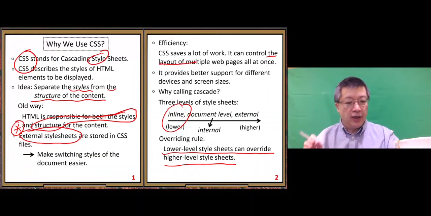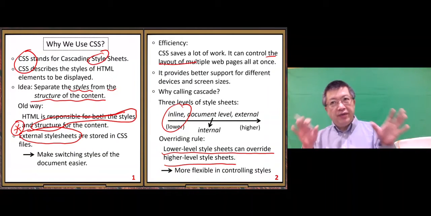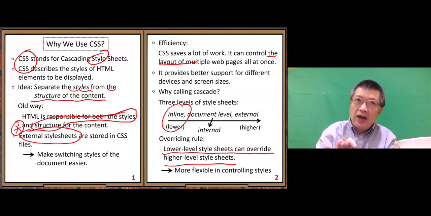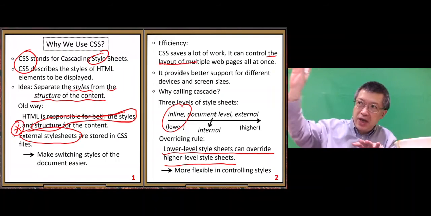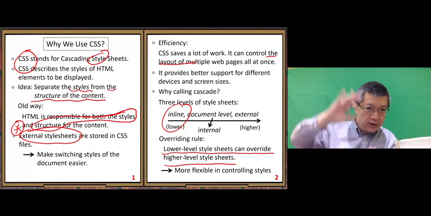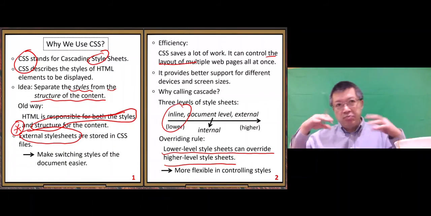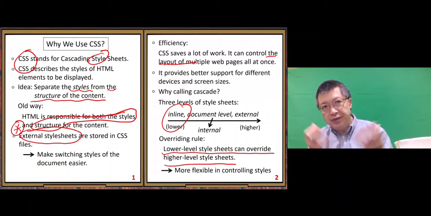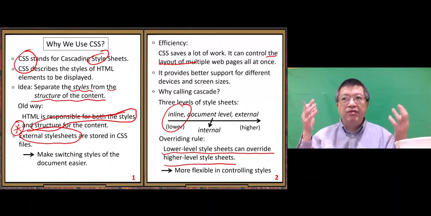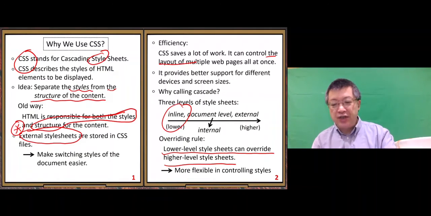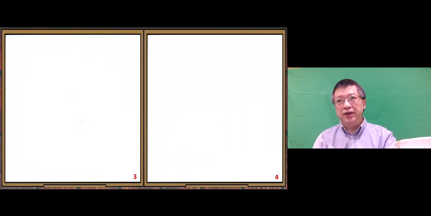So you can see with this kind of cascading arrangement, that is the overriding rule, the cascading style. Higher, middle, lower. So with this kind of special consideration, we get a very flexible way to control the styles of our documents. All right, so that's the simple introduction of this technology.